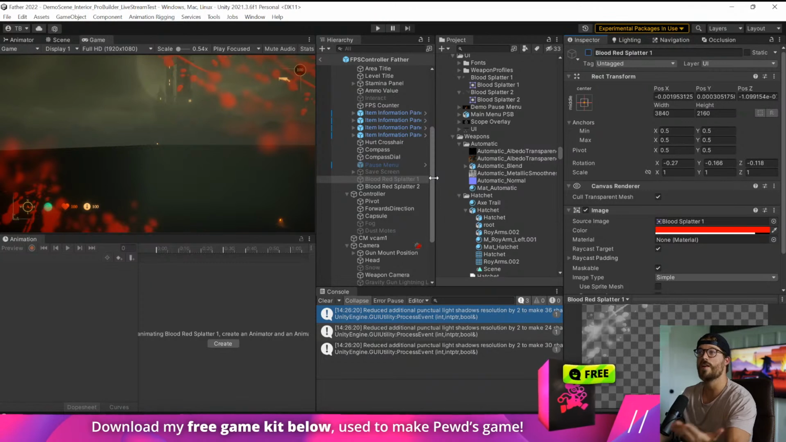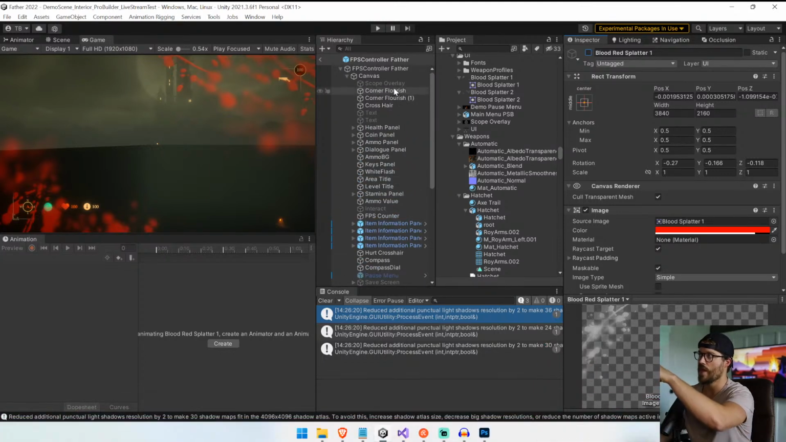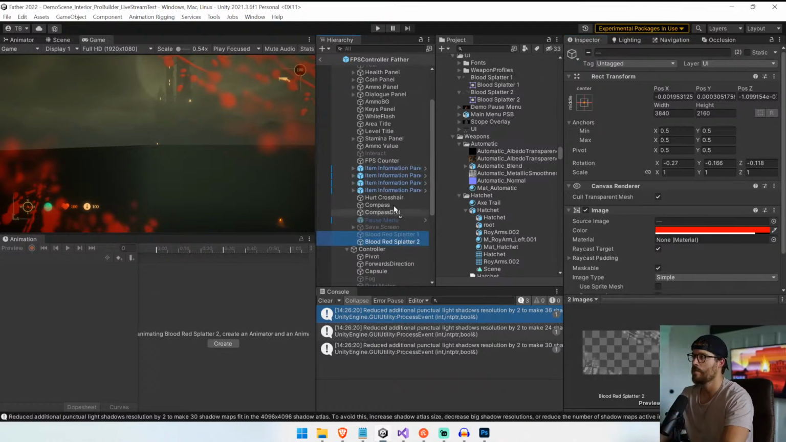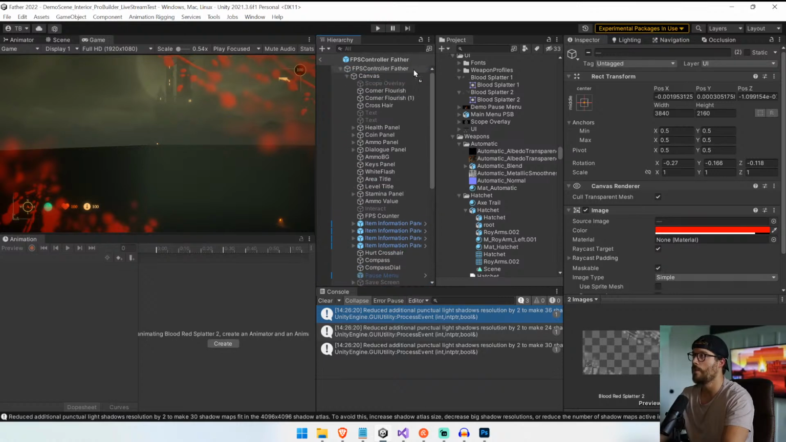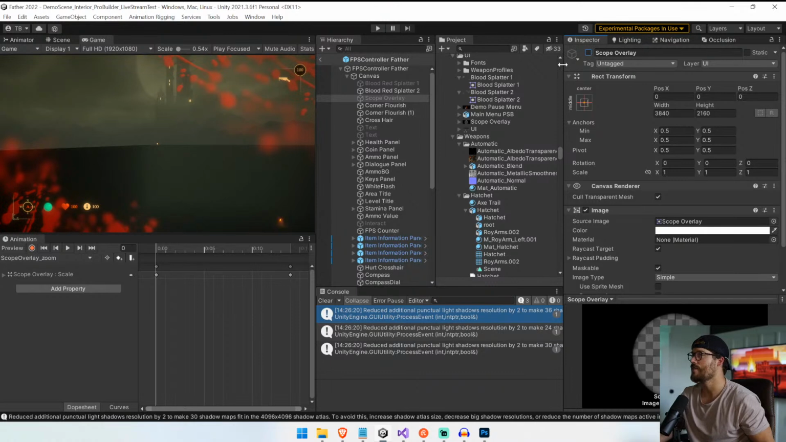Also, the blood splatter I feel like should be on top of the zoom. There's the scope overlay. All right, so the blood splatter I feel like it should be all the way up at the top. Let's try it. So it's in front, it's, no. I need it behind the scope overlay. Good, there we go. All right, awesome.